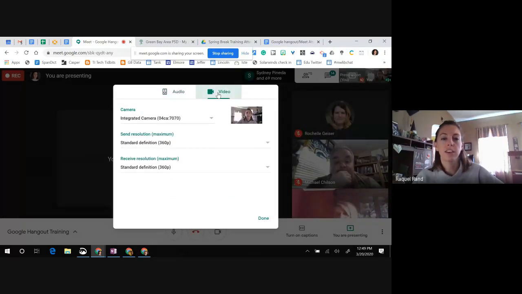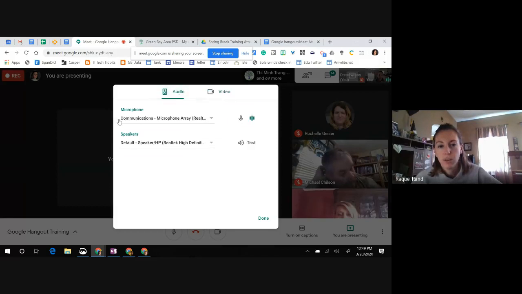Oh, here, I can check it here. So, I was wrong. I'm sorry. The integrated camera is the one on top of your screen, and then the 5M is the one that is on your keyboard. If you're having issues with audio, you can always change your microphone and your speakers in this spot as well.